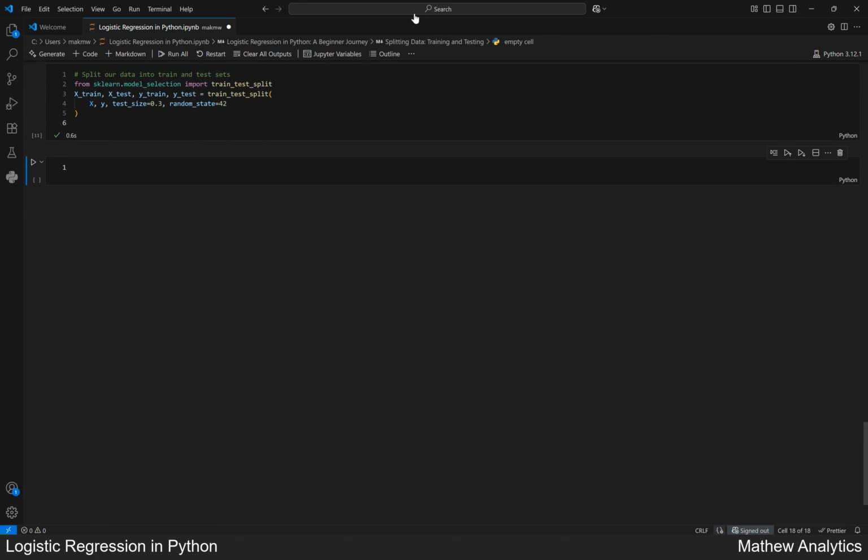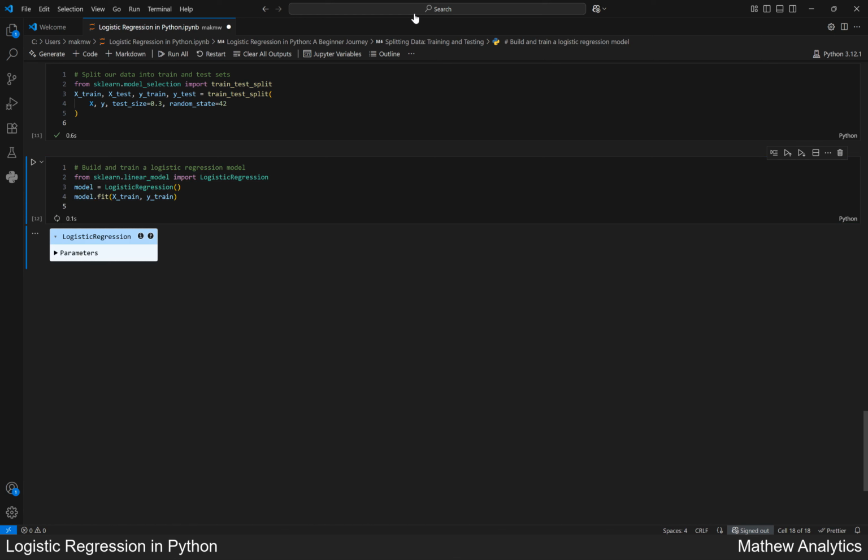Now let us build our actual model. We use Logistic Regression from scikit-learn and train it on our data. We start with a comment to describe the code. We import the class we need from scikit-learn. We make a new instance of our model, with default settings. This line actually trains the model using our training data. Running the cell now. The model is now trained and ready to make predictions.